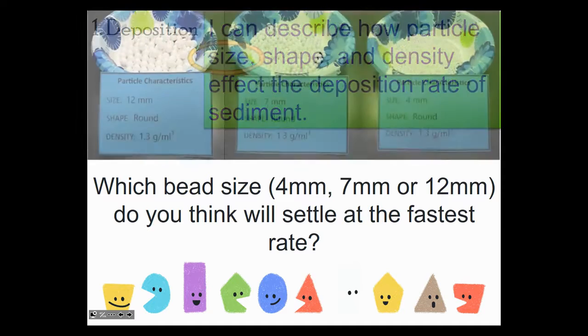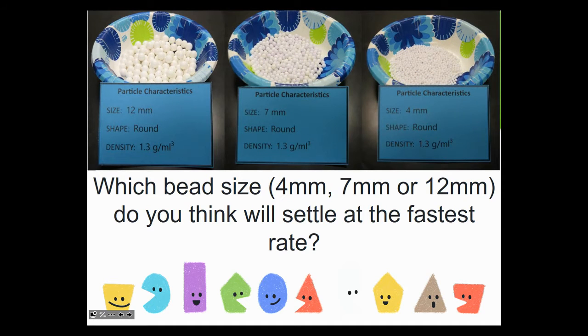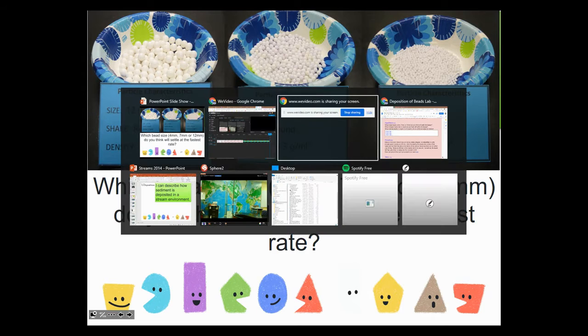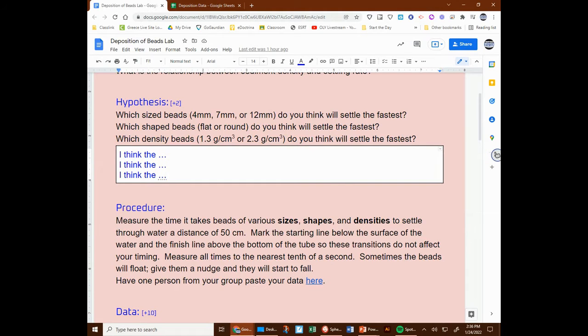So we're focused on size. Of the 12, 7, and 4, the large, medium, and small size beads, which one do you think will settle at the fastest rate? Put your answer under the hypothesis.